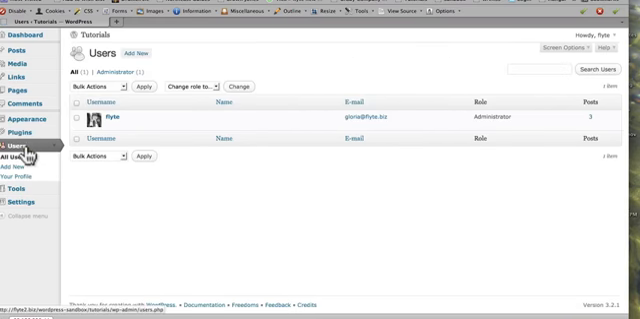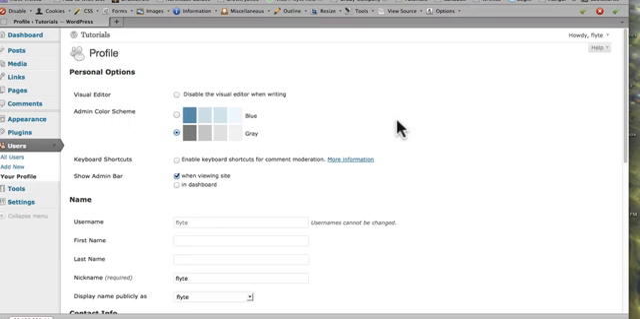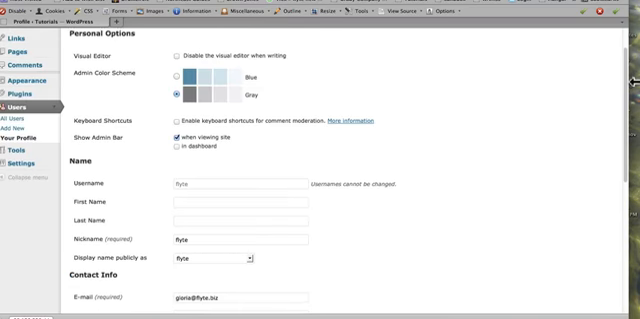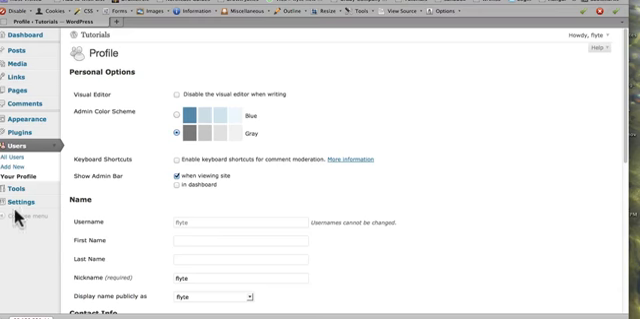Under users, this is where you can add new users, or the most likely time that you would be in here is if you want to change your password, and you do that by selecting your user, scroll down, enter a new password, and then update the profile, and that will change the password for a user. That's pretty much the quick tour of navigation through the admin.